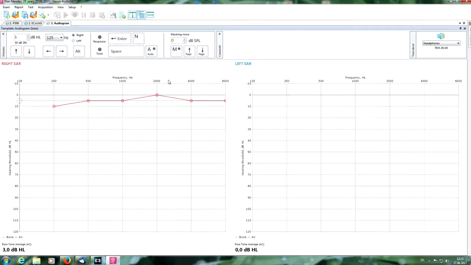They are finishing. Yes, we get the audiogram for the right ear on the air conduction. Here we can see the averaging threshold for speech frequencies. Let's check the auto test for the left ear.